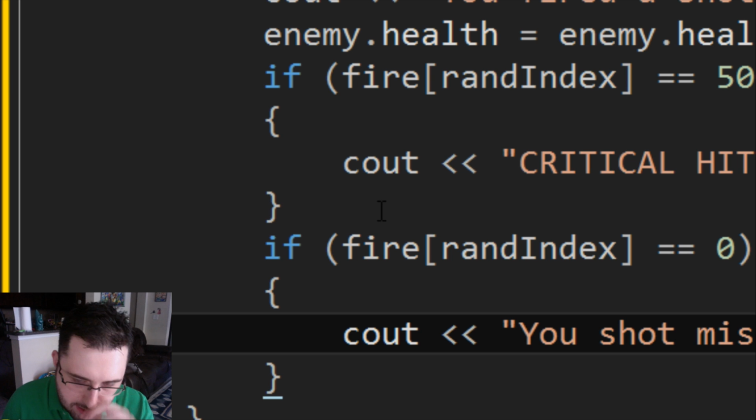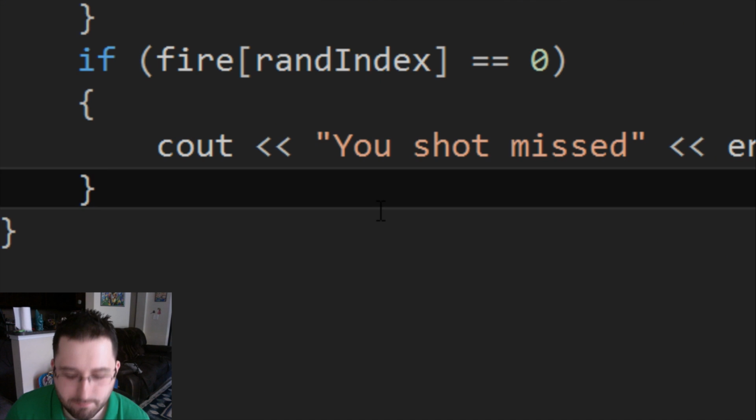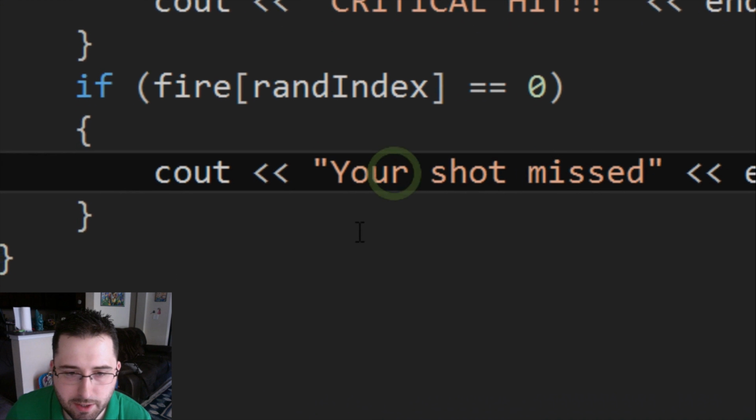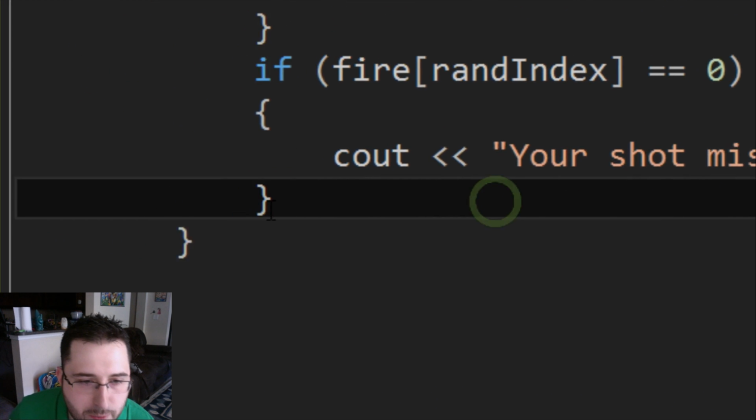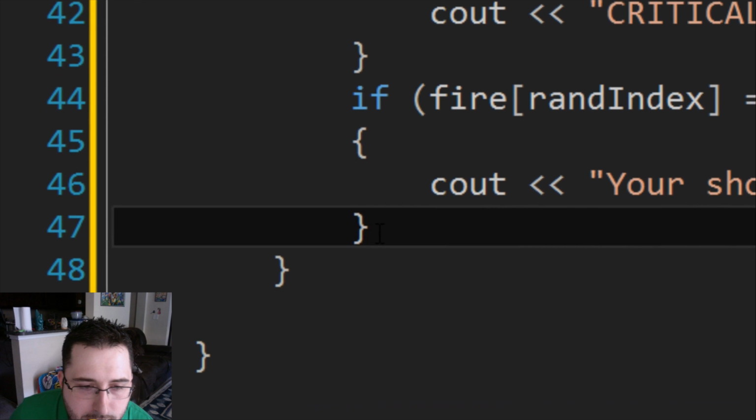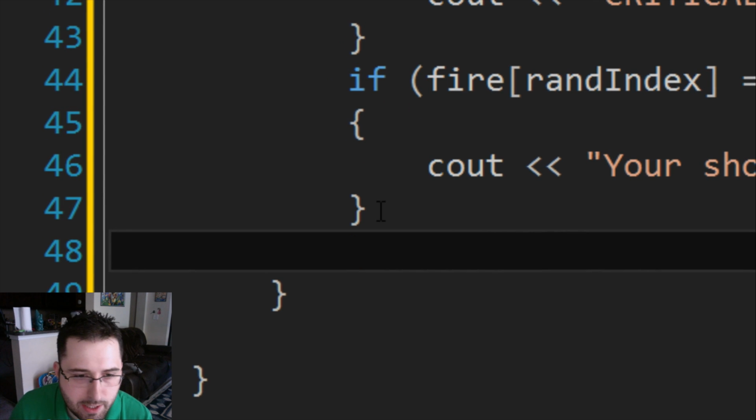So that way it's a little bit more involved, because if you get the random highest hit, then it's going to be a critical hit. But if your value is 0, it's going to be like, man, your shot missed. Let me correct some spelling here. Your shot missed. Make sure we're at the curly brace at the end of that, the nested if statement, and we're going to hit enter.